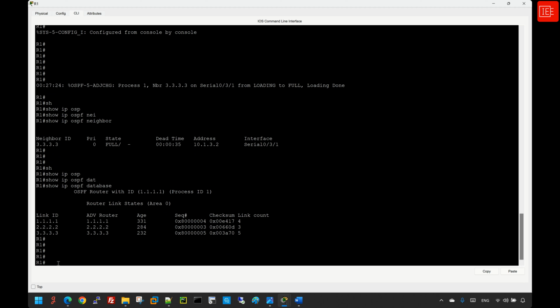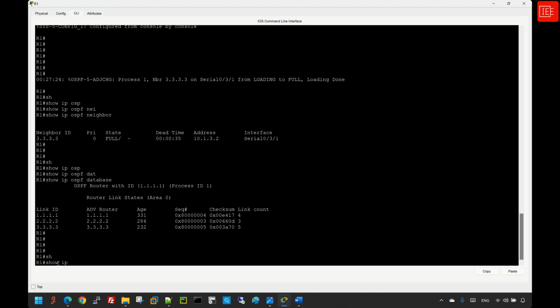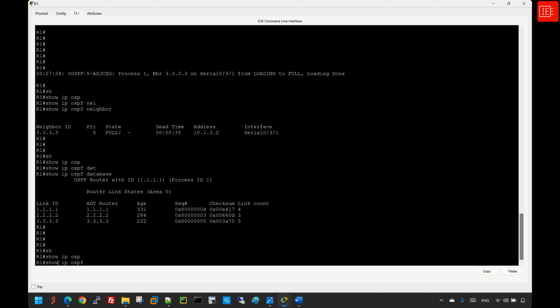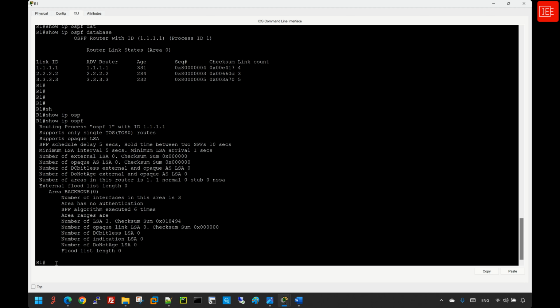Next, let's issue another command, which is show IP OSPF. This command is used to display general OSPF information such as the OSPF process ID, the router ID, the area configurations and the OSPF timers. It is very important when you troubleshoot problems that are related to OSPF.